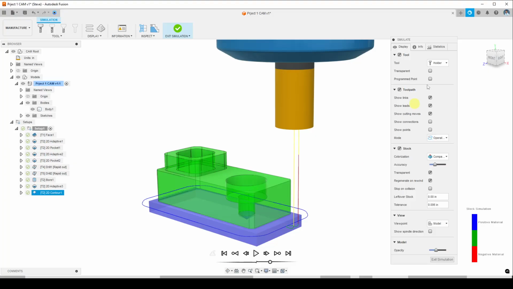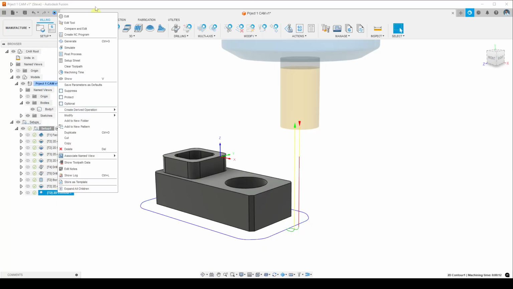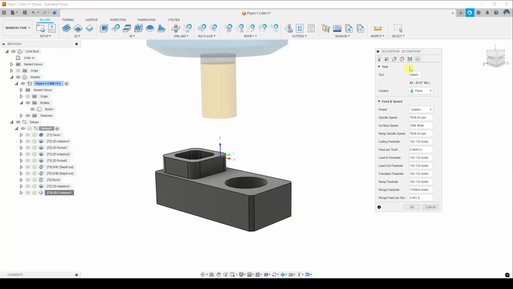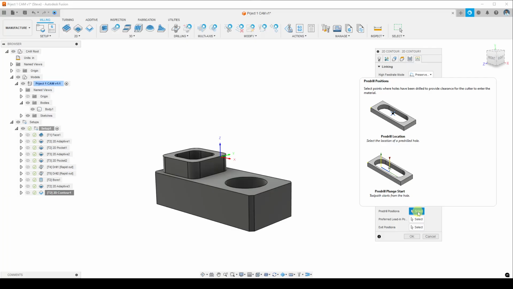But it'll be there. So one way to change that, if we go to the contour and we edit it, if we go to the linking tab, so linking is all about lead-ins and lead-outs and transitions. You can change a lot of the details of that stuff. You can change the radius of the lead-in, the sweep angle, things like that. You can also change the positions that it enters and exits.